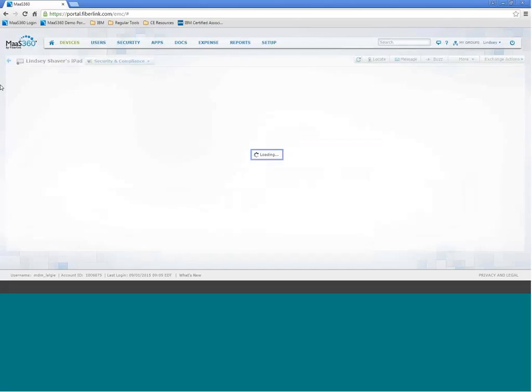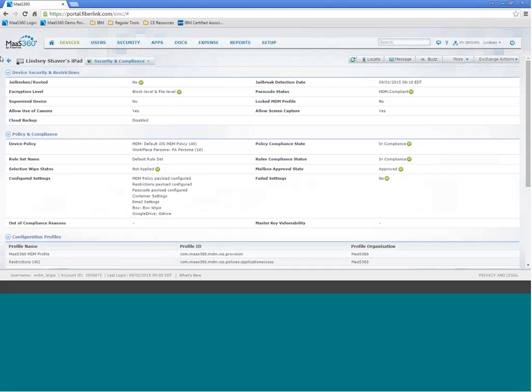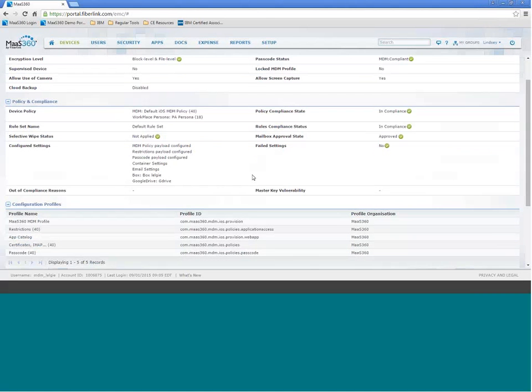Security and compliance has a lot of important information handy. This will be things like your jailbroken or rooted status, for example, making sure the device is not compromised, making sure that you've got a passcode enabled if necessary. You also just get the general compliance state. So you can see that I'm in compliance. If I were to report out of compliance, I'd have the reasons listed here as well.